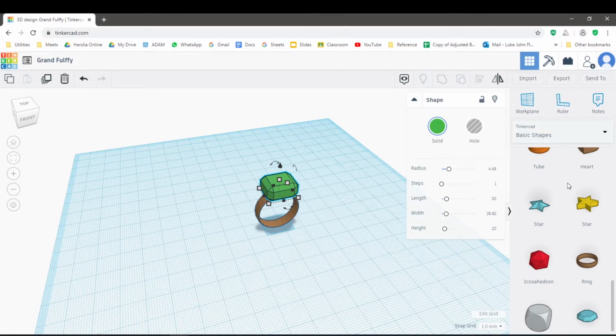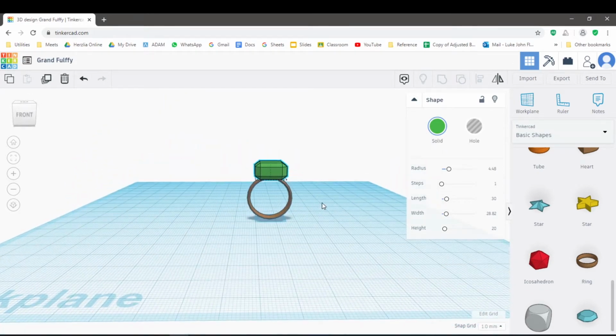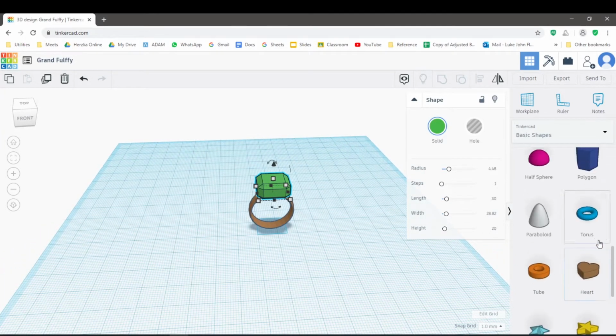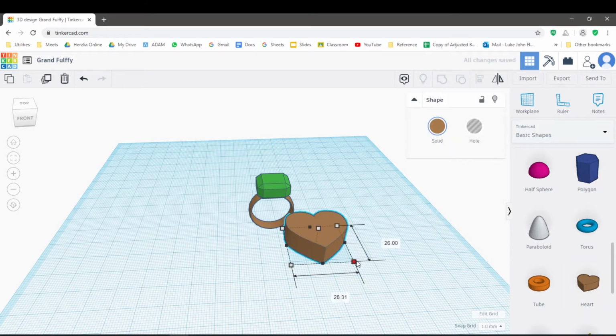So that's how we can bring things into place and raise them up, that technique. But another thing that we learned is how we can cut a hole in an object. So let me see if I can find a shape. Maybe I'll cut a heart through this ring. So I'll make this nice and small.